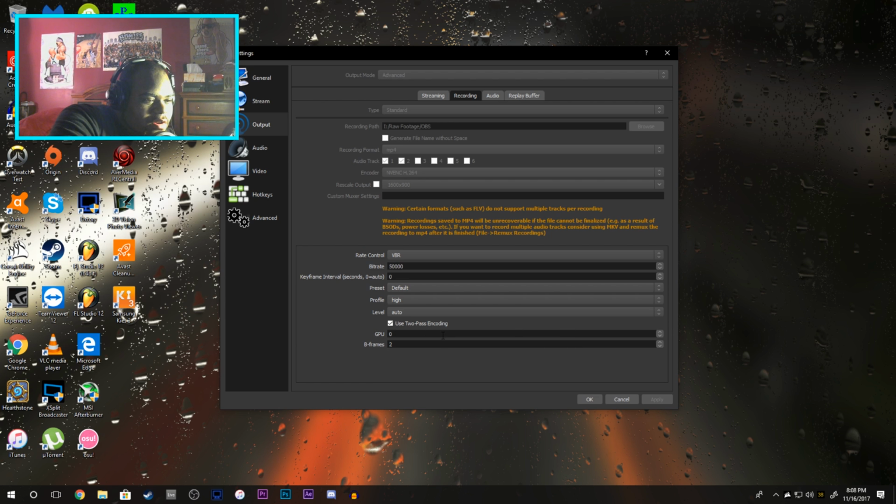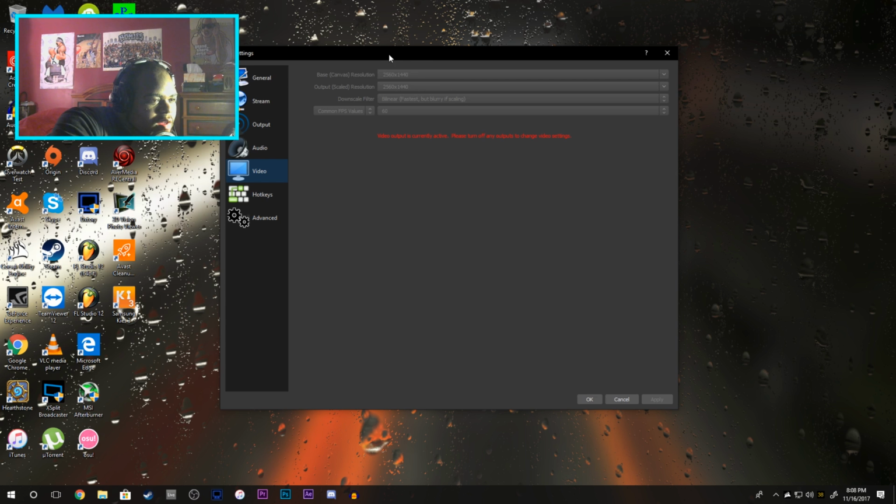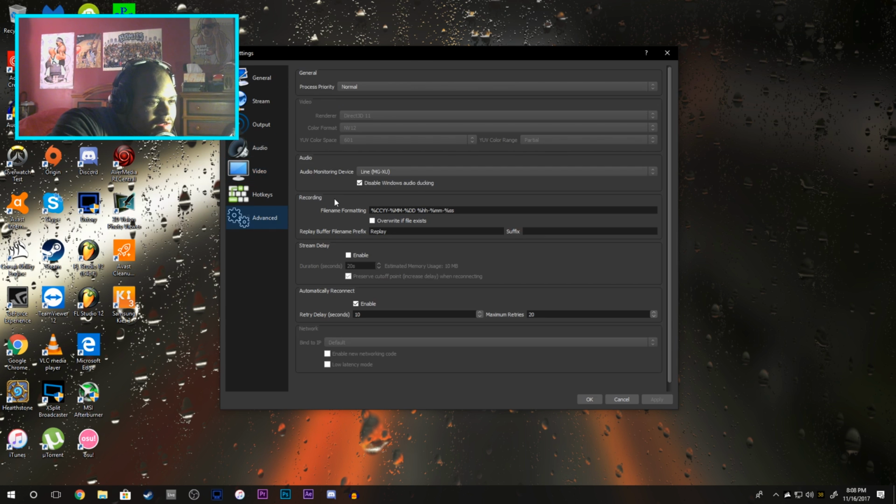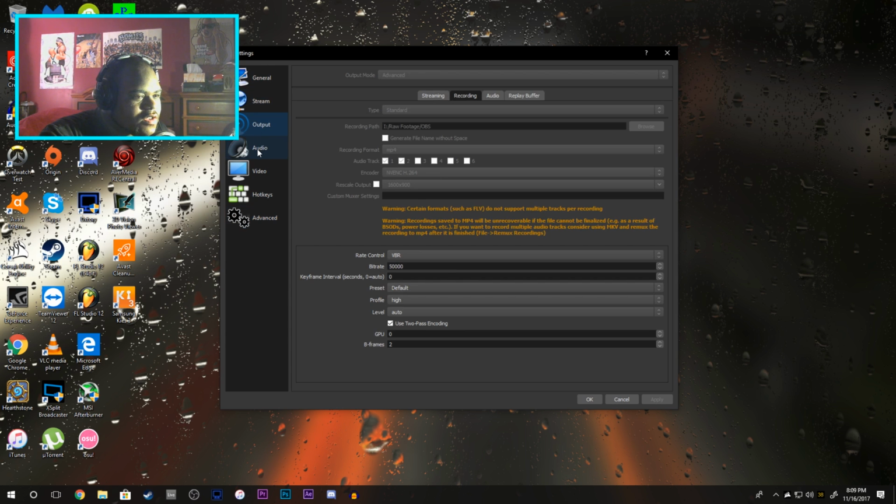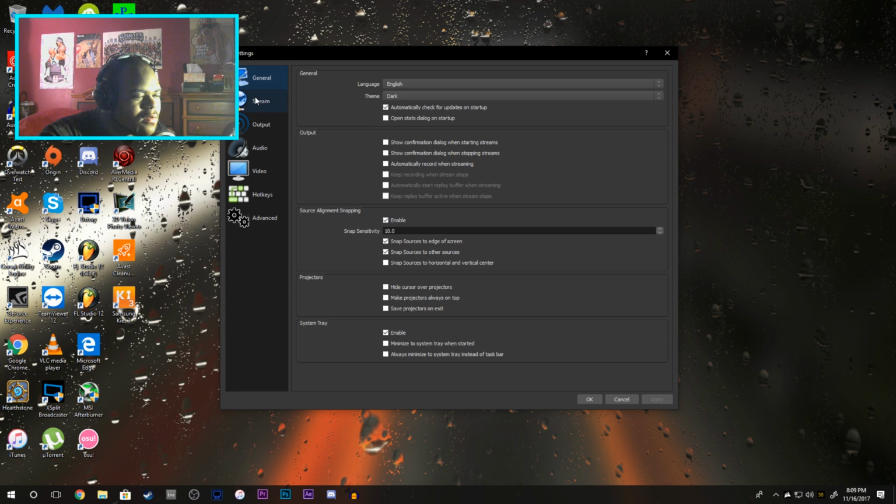Now, GPU, I do use GPU. I have SLI GTX 970s, so I think 0 is the default primary GPU and 1 is the secondary GPU, so I just keep it on primary. For video, again, I do 1440p at 60fps. For advanced settings, I usually just leave this how it is. All the rest, I basically just leave the default.